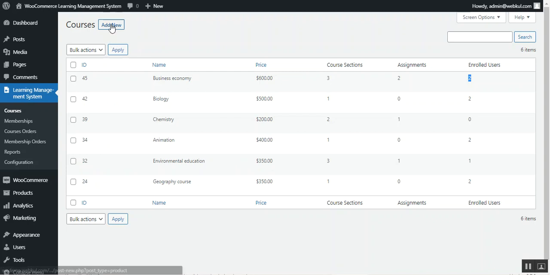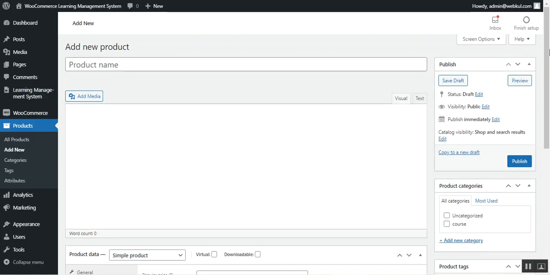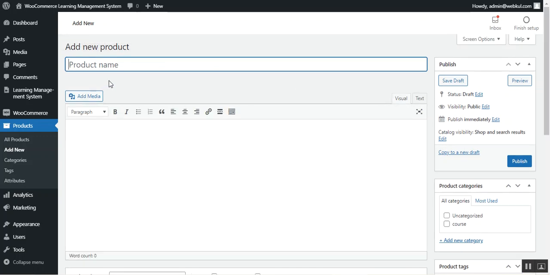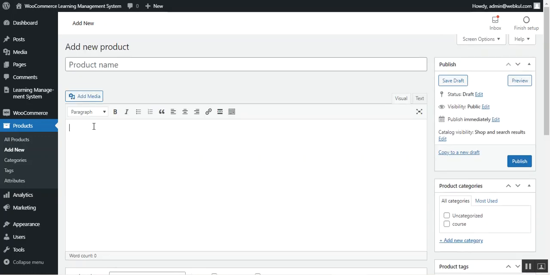So to add a new course, you just need to tap here on the add new button, and that will bring up the section wherein we'll be able to add a new course with the course name, the price, and the rest of the details as well. So this brings up the add new product page after you've tapped on the add new course. So here you'll set up the product name, the course name, the description of the same would be added here.